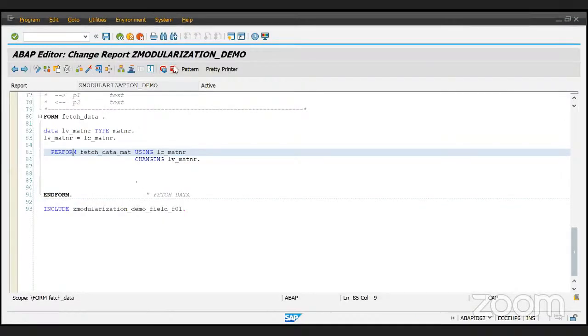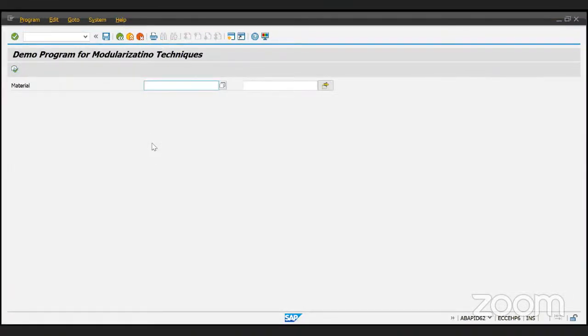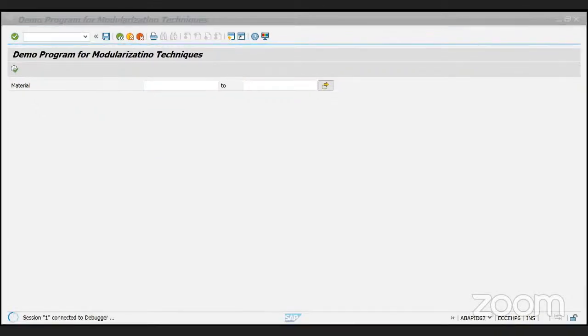I'll put an external debugger over here, and if I go to the main program and execute it, because we are not worried about what we are providing in the selection screen. We are using the constant value currently. Let me reshare my screen. Now we are in debug mode.